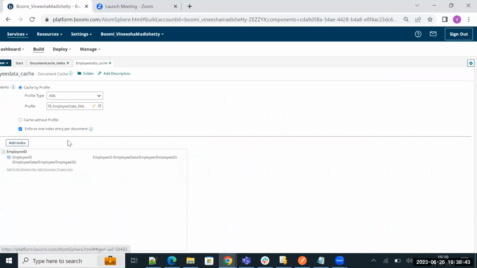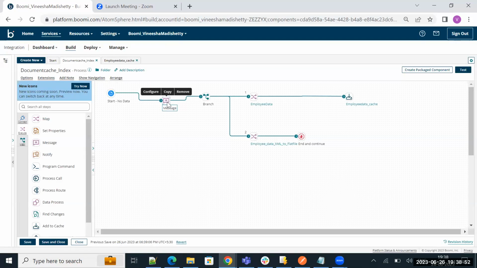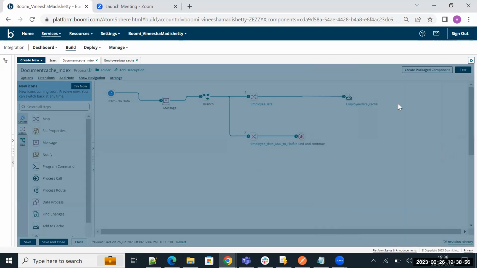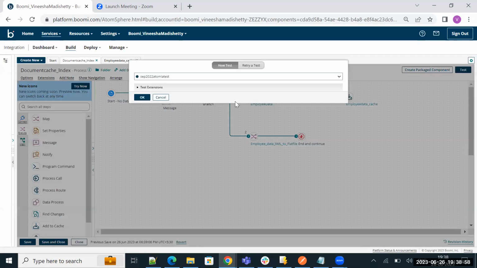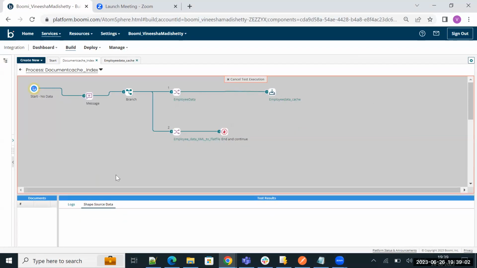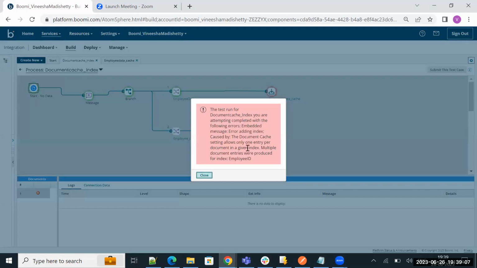In the cache, I've marked it to allow only one index entry. But to get a better understanding, I simulated my payload like this. Let me run it so that we can take a look. We are running into an error at the cache shape.